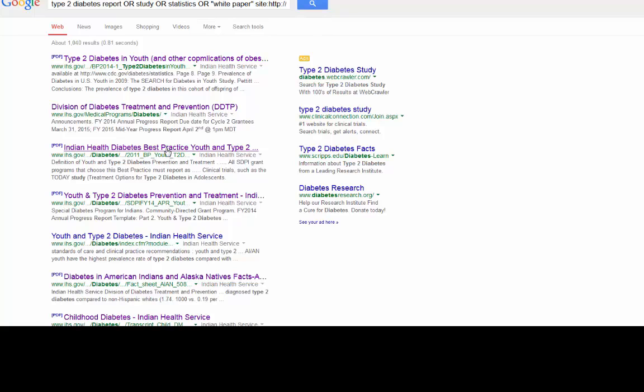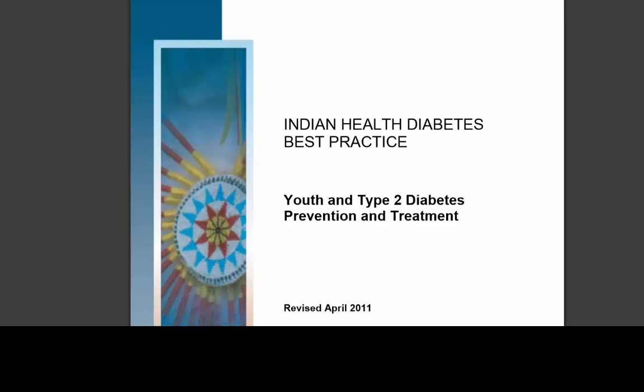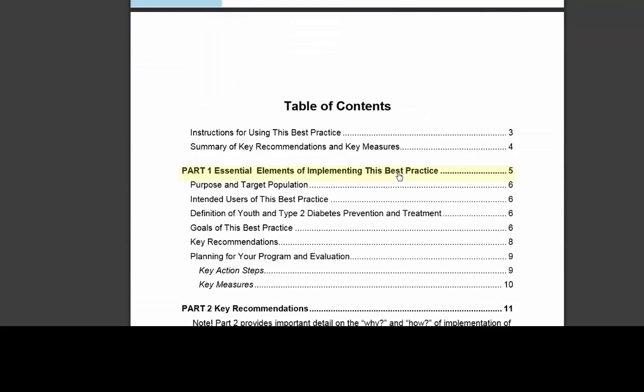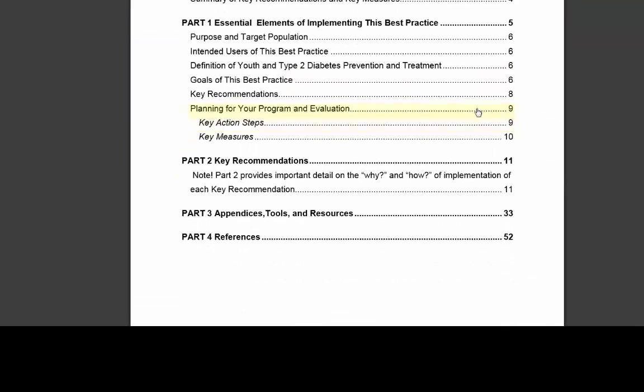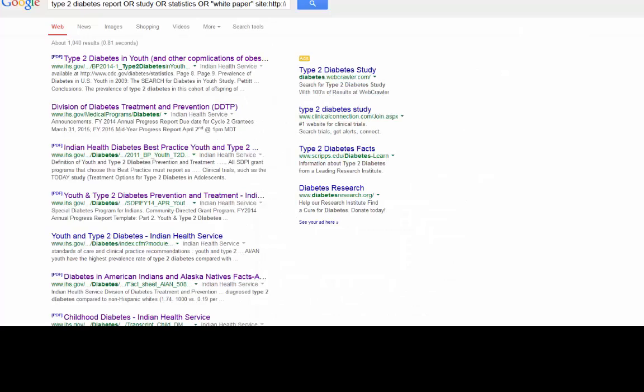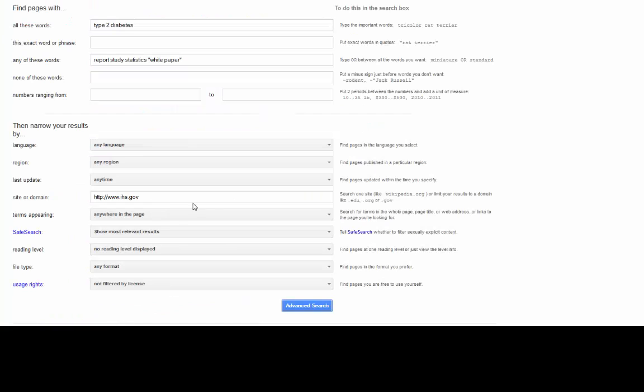It's talking about Indian Health Diabetes Best Practice. Let's pull that up. All right, this looks pretty good. Not the most up to date, but it's pretty good. And it is a 51 or 57 page document, which has got a lot of really good information. And just like the initial Google Advanced Search that we did, you can make this as specific as you want, even within just looking at one website.